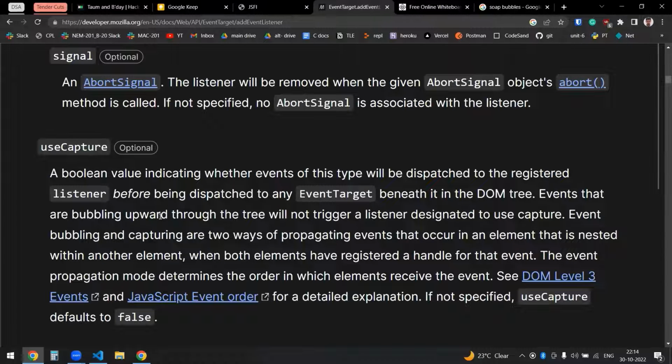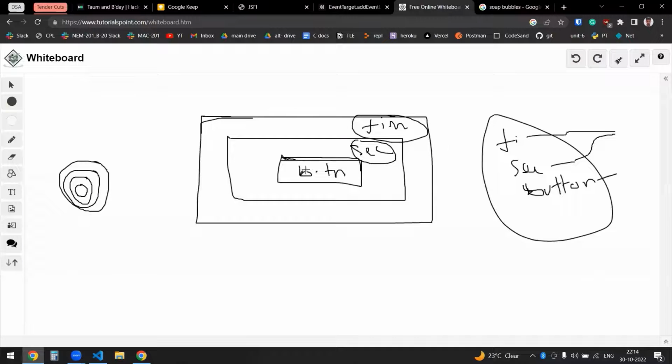The events that are bubbling upward, yeah. So events that are bubbling upward through the tree. It is just like a tree, right? If you see that this is the root, then it is going upward, right? It's just like a tree, isn't it?